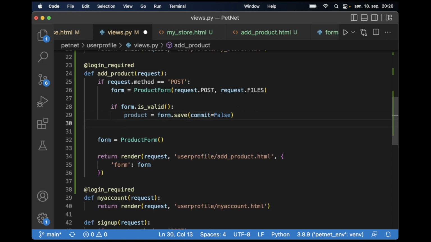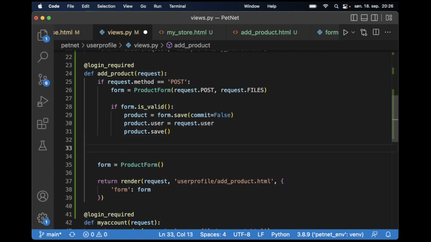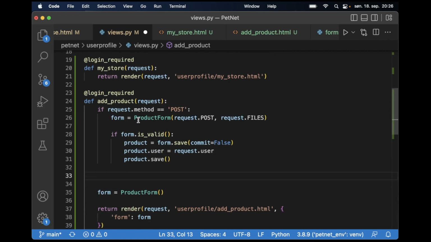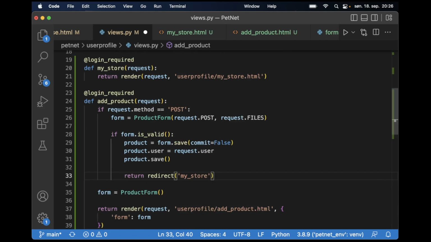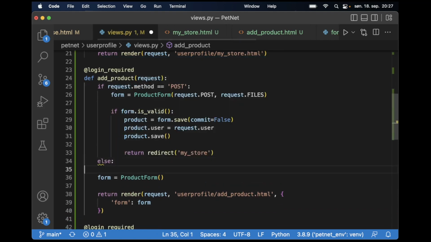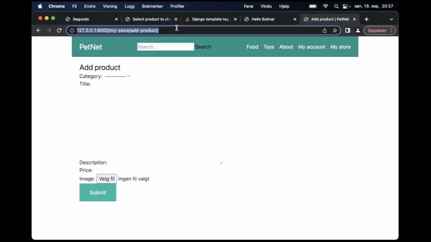And then to add the user here, we can just say product.user equals request.user, which is the authenticated user. And then we can say product.save, and then it will be committed to the database. And when this is done, we can redirect the user back to my store. So return redirect my store. And if it's not a POST request, then we can create an instance like this. So save.